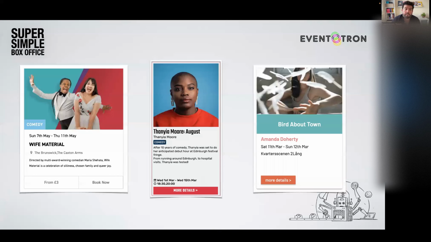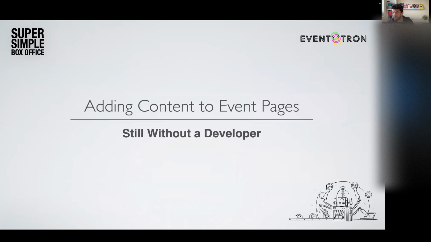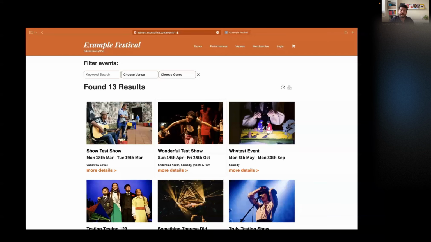So that's a very simple example, but here are some real life examples of clients who are using that and how they've made their tiles look. So you can include the blurb maybe, or a cut down version of the blurb, tags for the genre, all that sort of thing. In a similar way, in the event pages themselves, you can customize those.